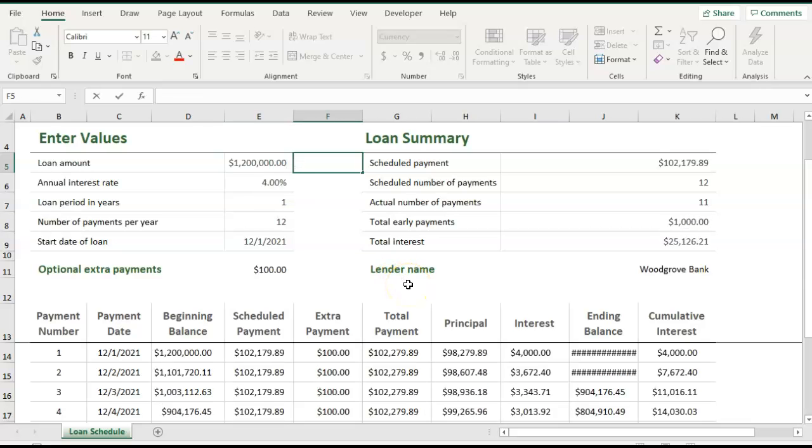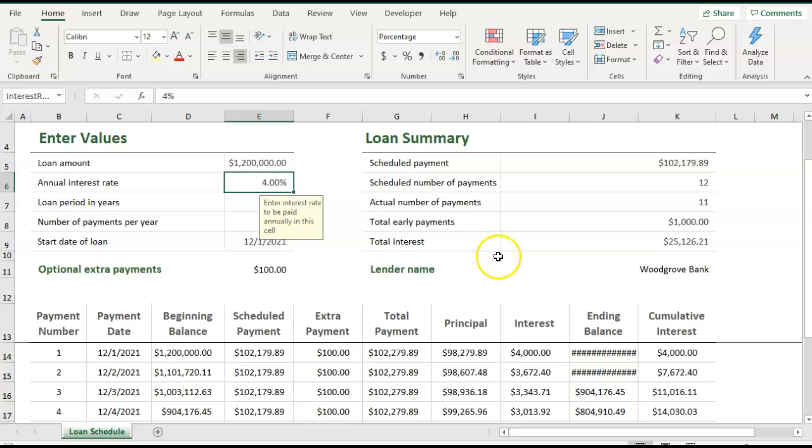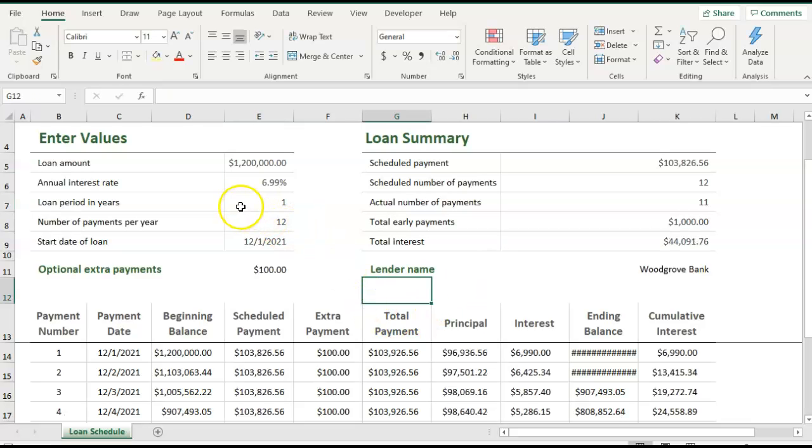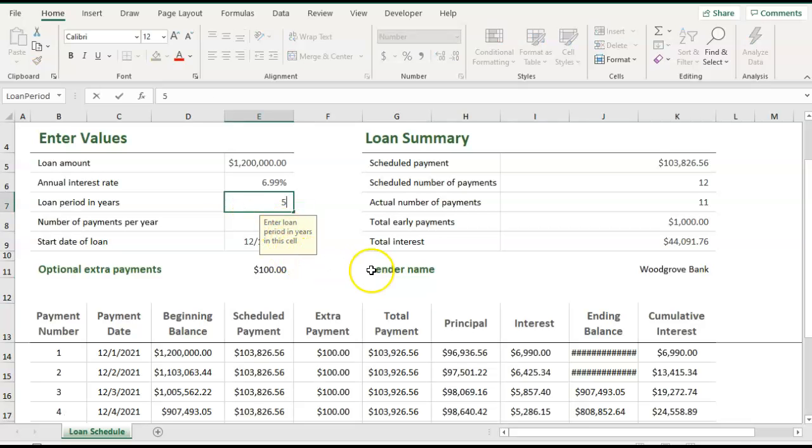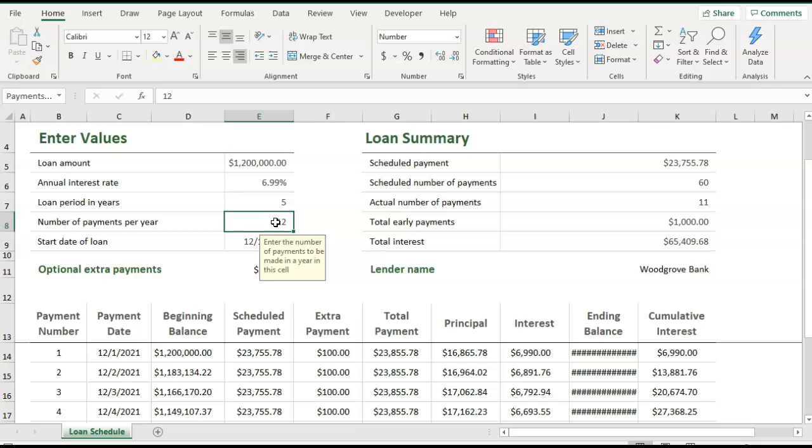That's our loan amount. The banks are having a war right now, and I know of some, I think FHC offers 6.99% interest. And you have up until 10 years. Let's say we do it at 5 years. And you're making 12 payments each month.